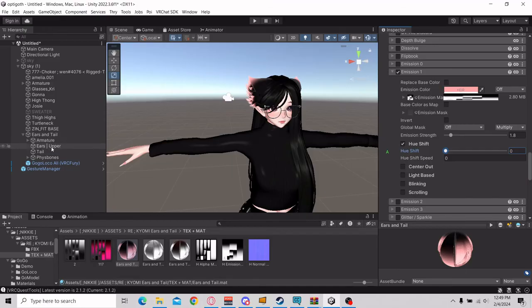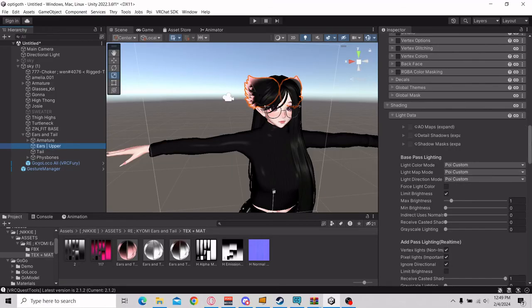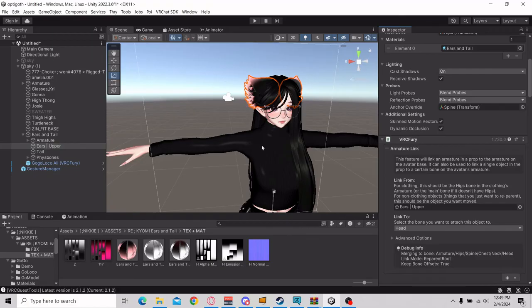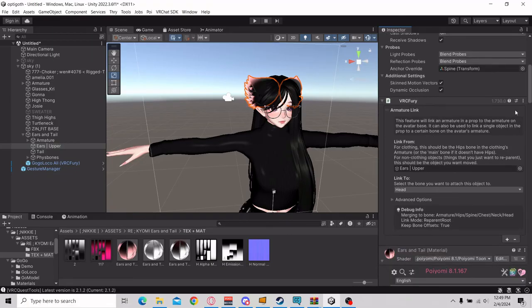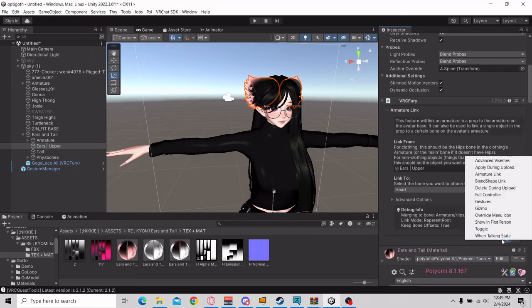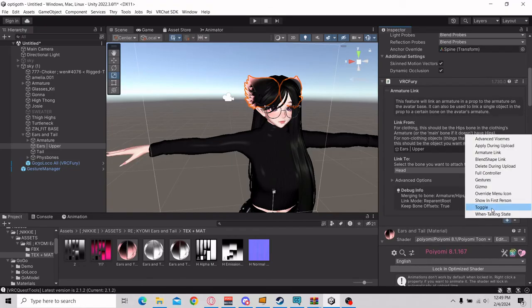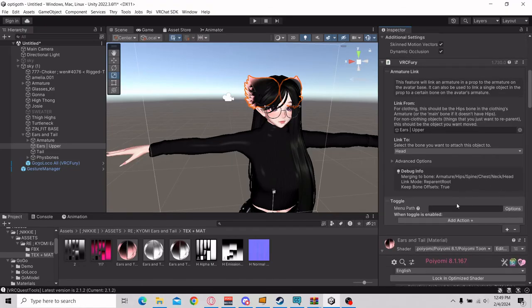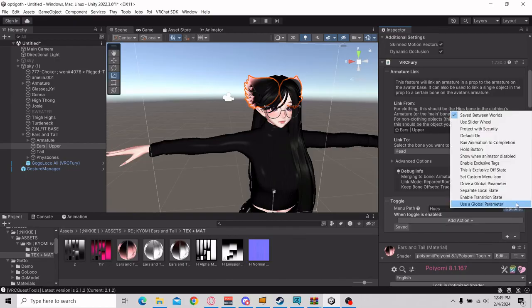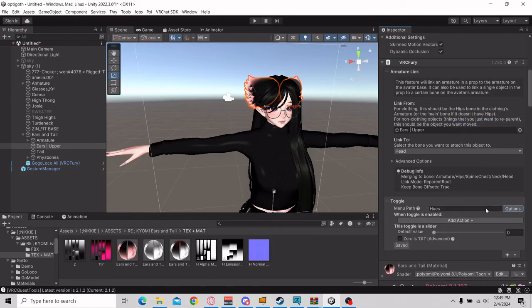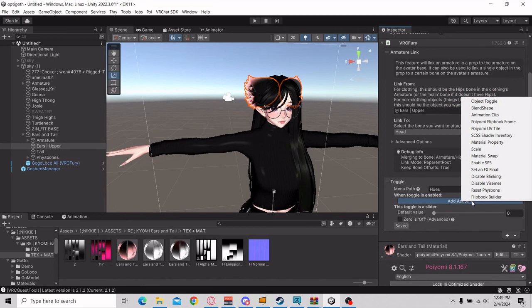Now let's go into our ears. And we are going to do another VRCFury option. So first, we're going to do toggle. Menu path, you can put it as hues. Options, save between worlds, and use slider wheel. Press add action.